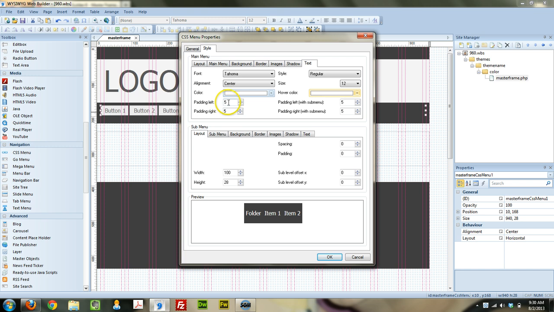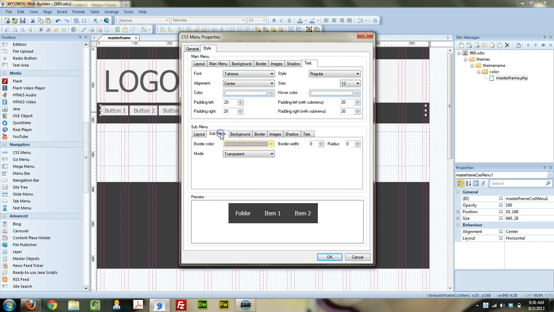And then padding is how much space is on the left and the right side of the phrase. So default 5. I usually go high. I go like 20. Okay. So that gives you a little bit of room around each phrase, just like that. And then you can go through and style all of the same features for the submenu, the drop-down part. Okay. So this doesn't quite have the same functionality.